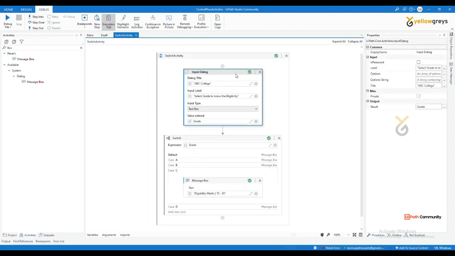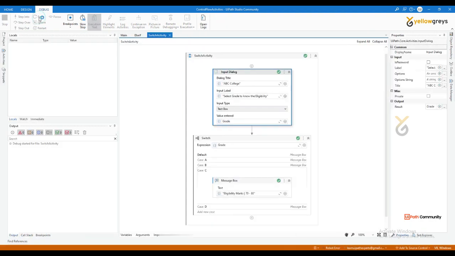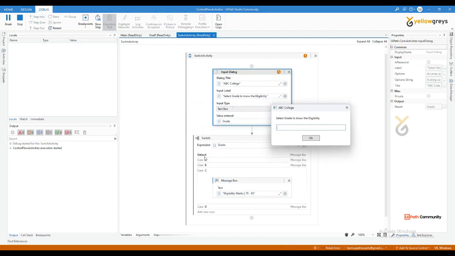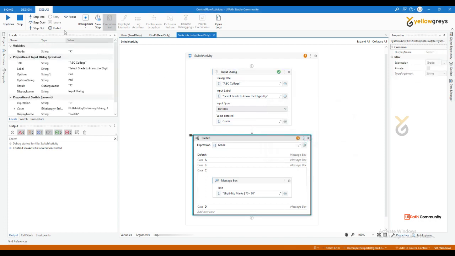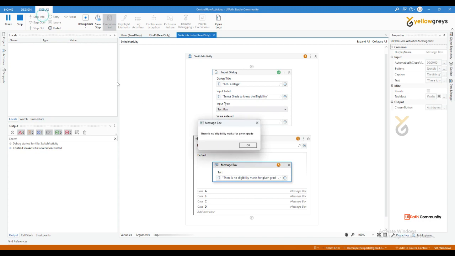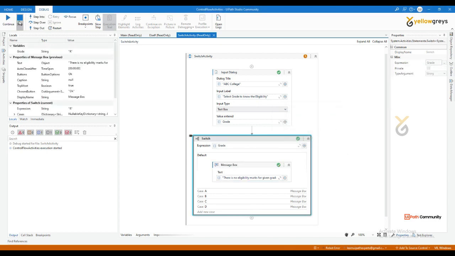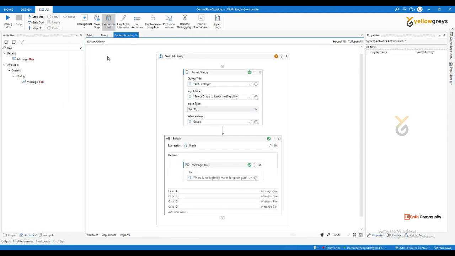Let's say I execute again and give a grade which is not available in this case, let's say R or something like that. Then I may get the default execution option: there is no eligibility marks for given grade, something like that. Okay, so that's all about the switch activity.